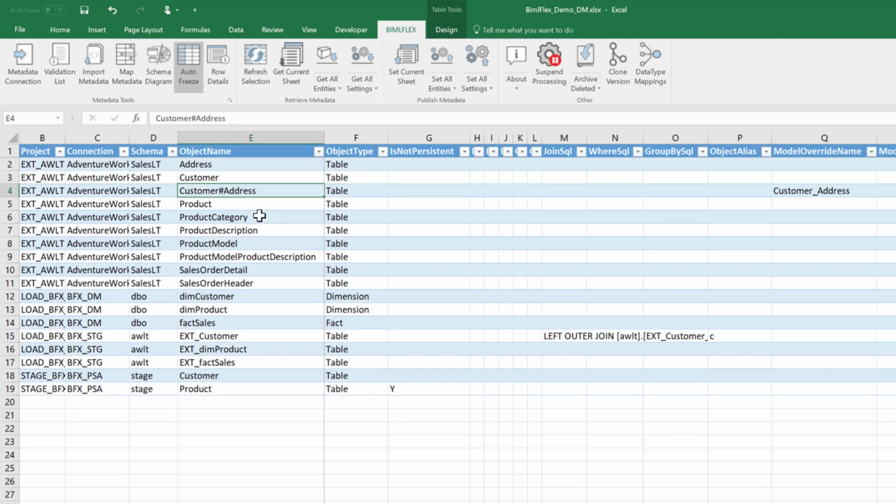Now, although you can load that into SQL Server, PolyBase does not like that. So what you have the ability to do is create what we call a model override name, which says that this is my source table, but I want to load it into a table and rename the table. So you can also use this to do naming patterns. With our import wizard, we can say that we want all of our tables to be uppercase or lowercase with underscores or Pascal case.